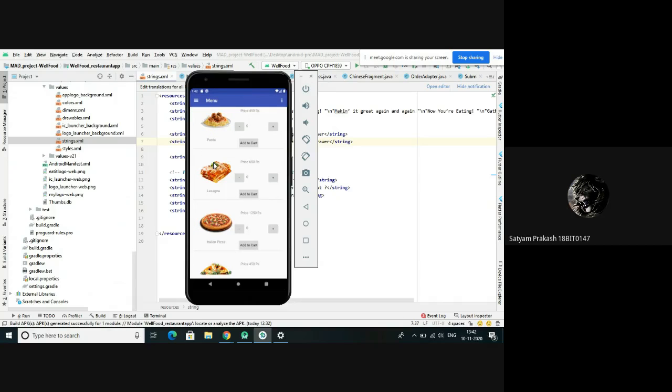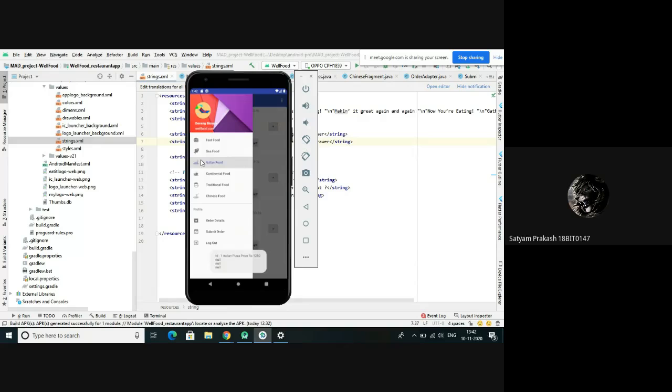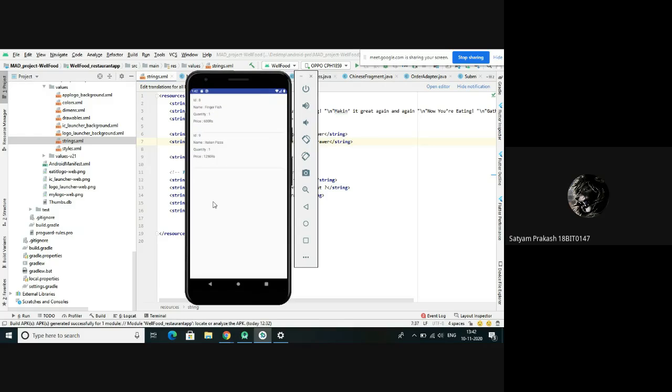We have the list of foods here. For example, if we want to order one Italian pizza or pasta, anything. I'm ordering the Italian pizza. I click on it, then add to cart, and it shows order added to the cart. Now we can go to the order details. It shows the finger fish we already added to the cart. It's in the form of a list view, and we see these order details. Now we can submit the order.